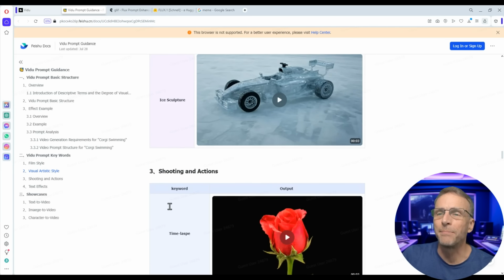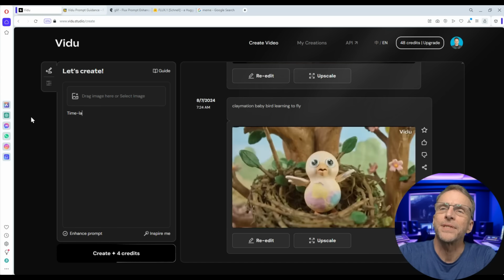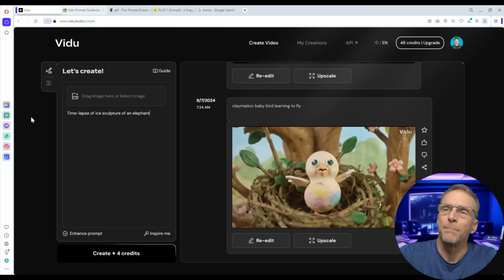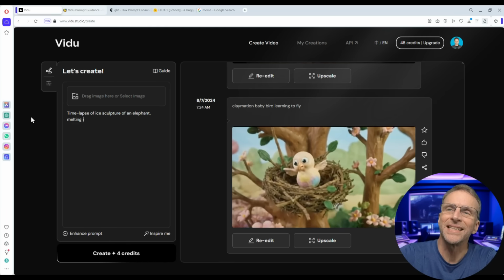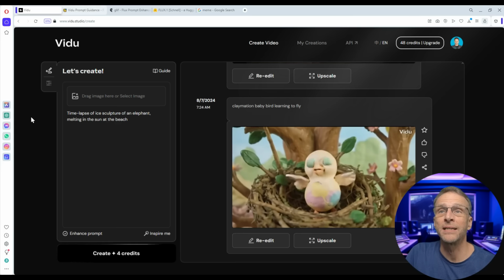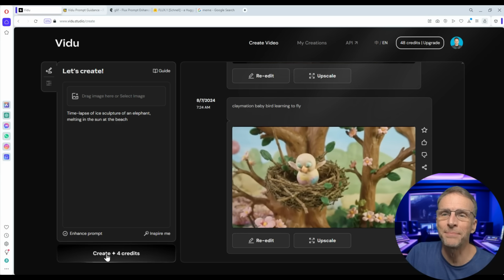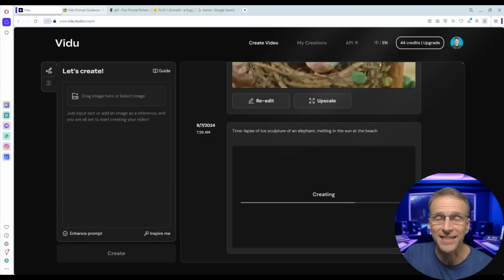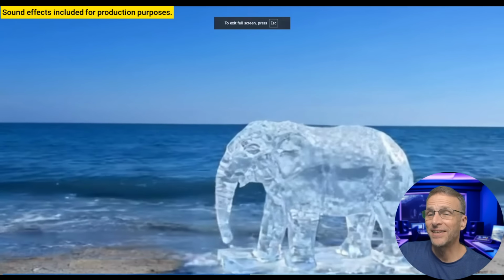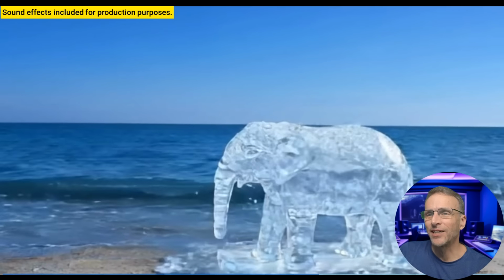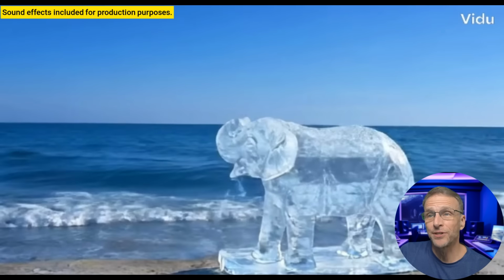How about we'll combine time lapse and ice sculpture. Time lapse of ice sculpture of an elephant melting in the sun at the beach. All right, we'll leave enhanced prompt on and we'll see if we get both time lapse and ice sculpture. And I love that we only have to wait 45 seconds. Okay, so we definitely have an ice sculpture of an elephant melting in the sun, but I don't know if I could call that time lapse because the waves look normal.